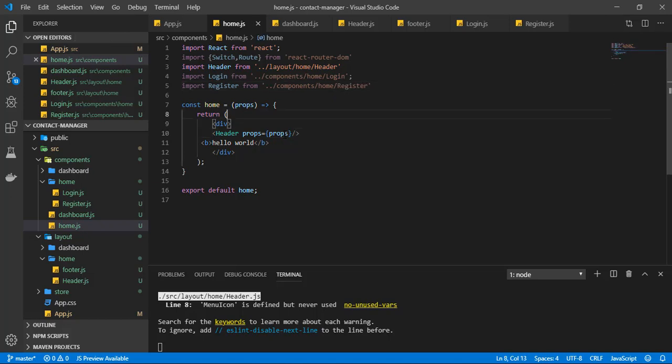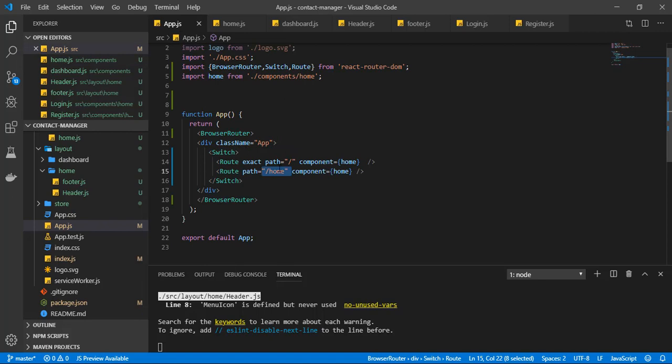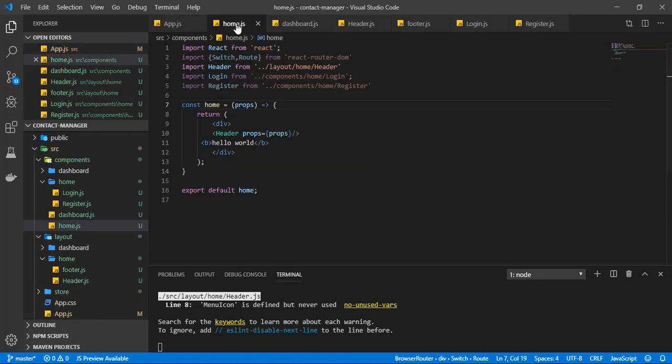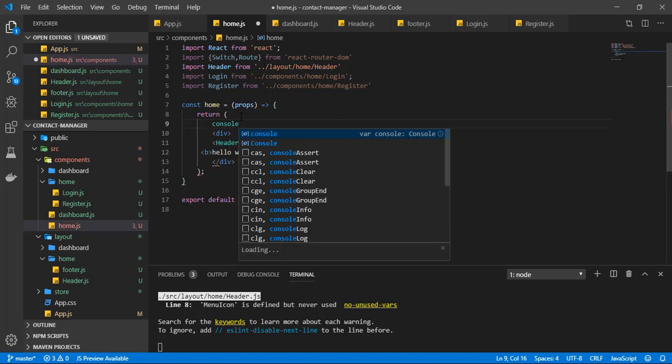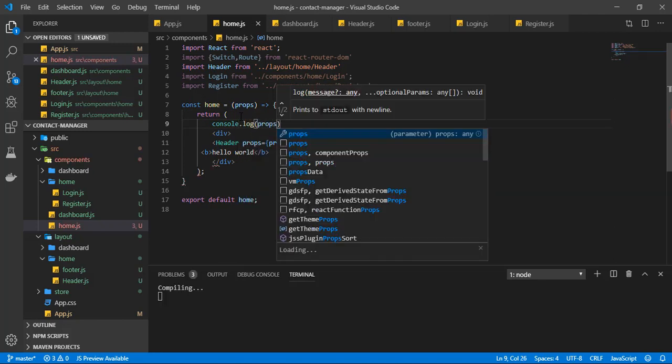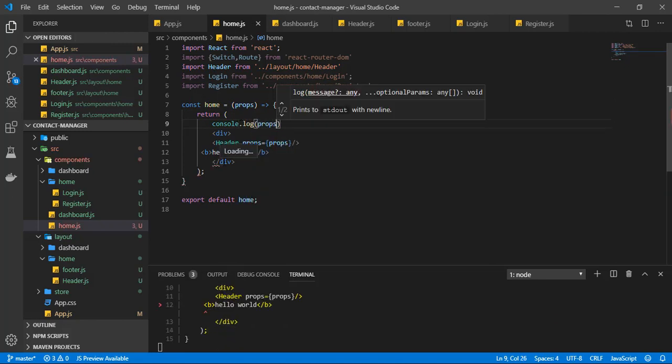Remember, this home component has a property which we are passing from this home component down to the header component, and one of the properties here is the route. If I came here and did console.log, should I do that? Let me do that here. So if I did console.log props, and we are having an error here because, okay, let's get this out of the return statement.